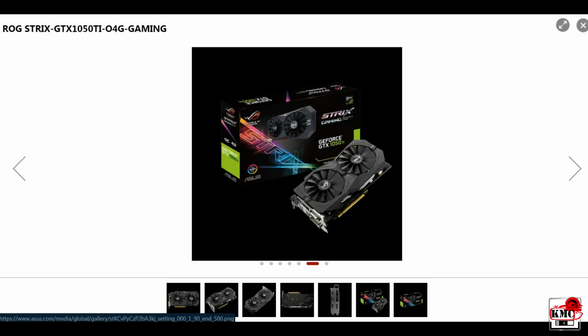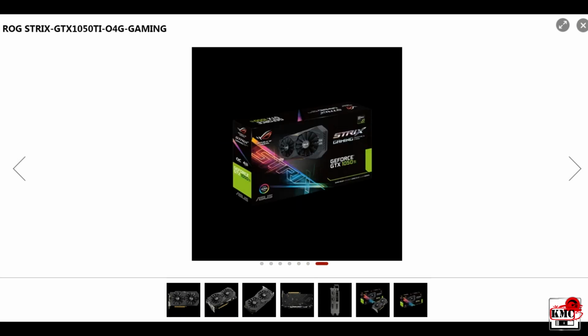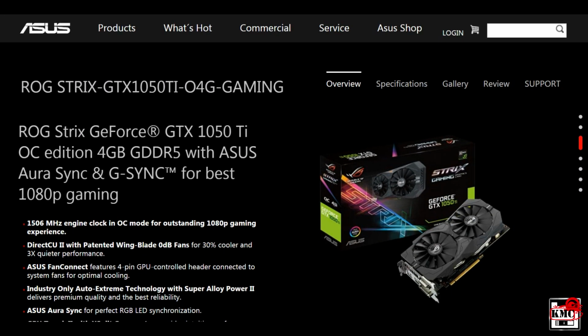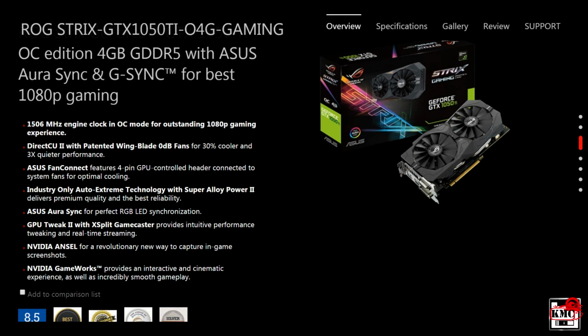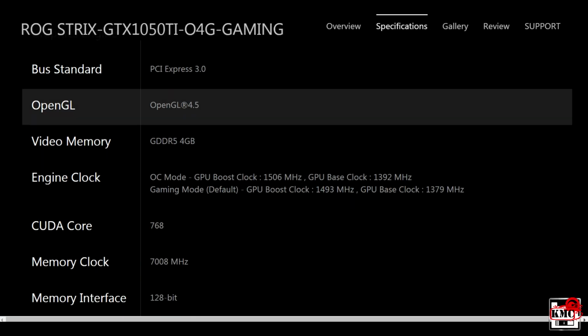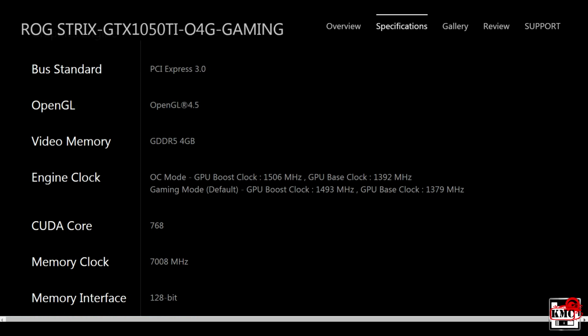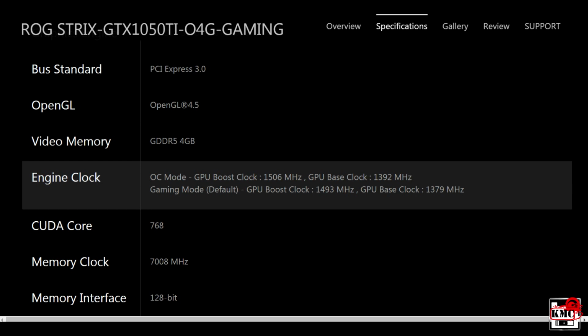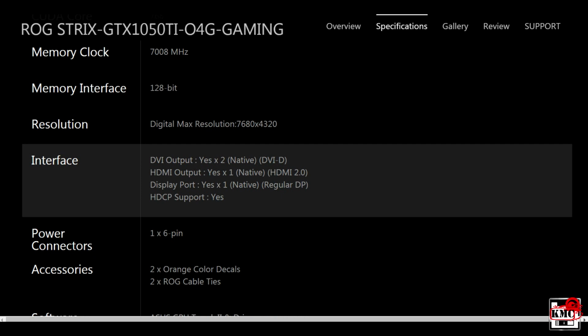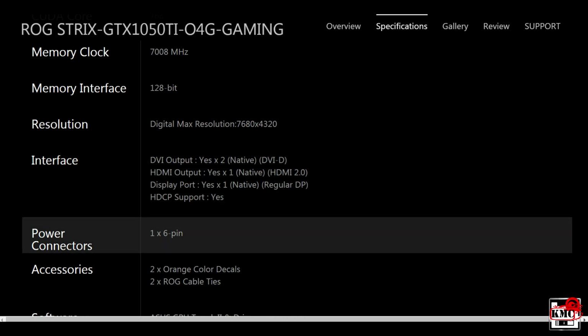The Asus Strix has more in common with the G1 Gaming, as they both have 90mm fans, backplates, and LED lighting, except the G1 Gaming has an extra lighting in terms of the fan connect. Also, the Asus is different with a feature called the Asus Fan Connect, which allows a 4-pin GPU control header connected to a system fan for optimal cooling. So all these specs are reminiscent of a 1050 Ti specs, and the output is 2 DVI-D ports, 1 HDMI and 1 display port, so a total of 4 outputs. And this requires one 6-pin power connector.